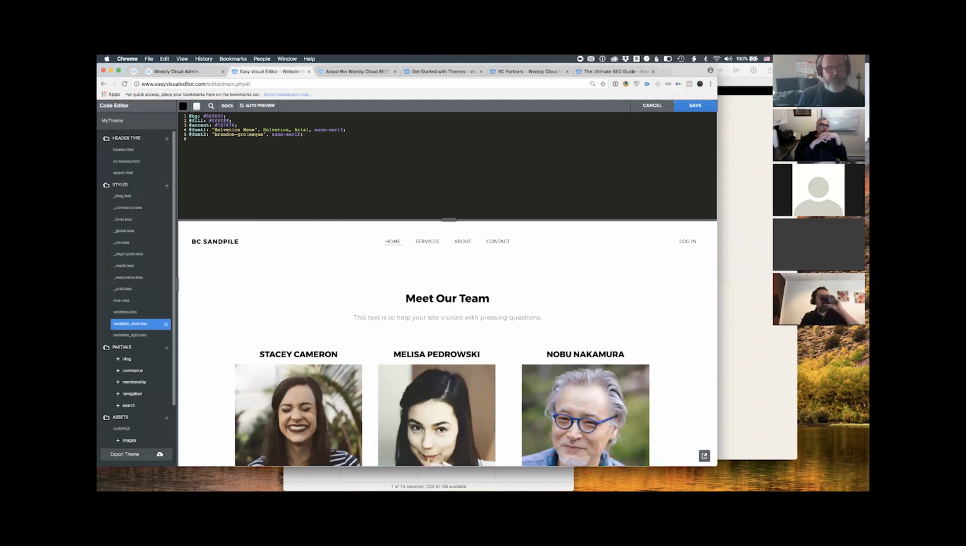Okay, lots of folks are asking about using a template versus a bespoke coded site. Mm-hmm. I don't know if you can talk about that real quick.